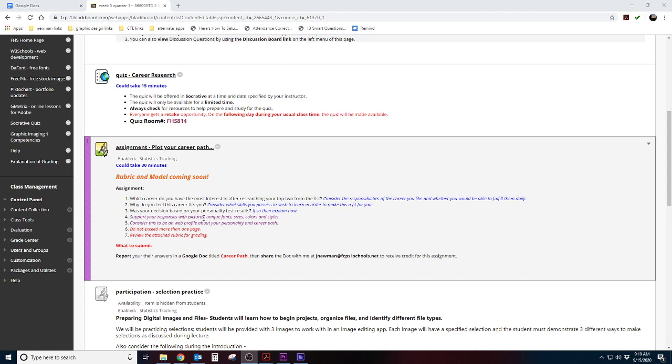Support your responses with pictures, unique fonts, sizes, colors, and styles, so you can be creative here. Consider this to be a web profile about your personality and your career path. Do not exceed more than 1 page, and review the attached rubric for grading. I'll be adding this soon. Looks like I'll be using a Google Doc, and I'm going to call it Career Path. So let's see how you would start something like this.